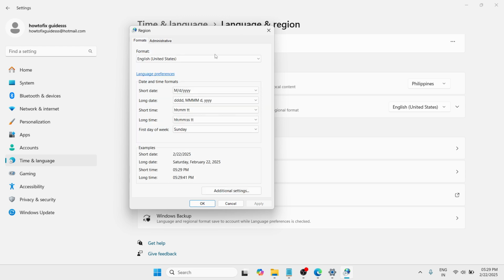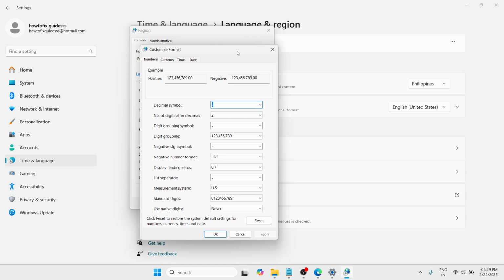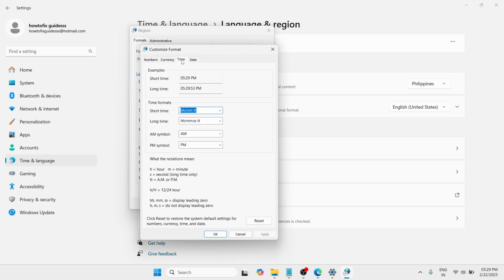And under that, it has this additional settings option. Click on that. And in this customize format window, proceed to time and date. And under the short time, change it into S.